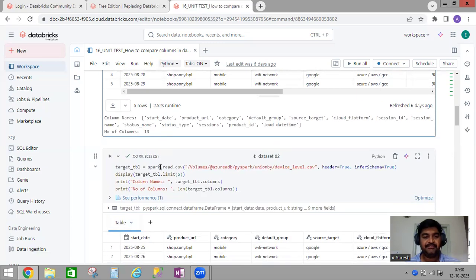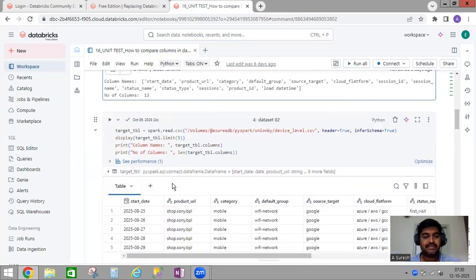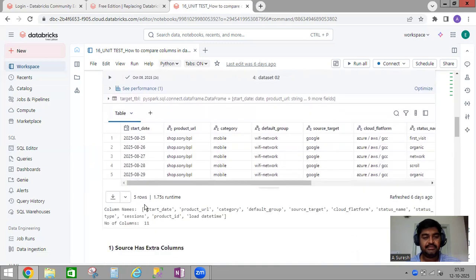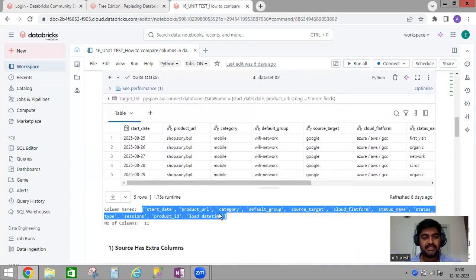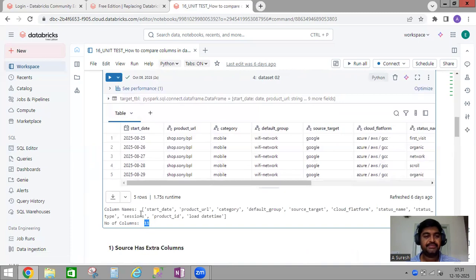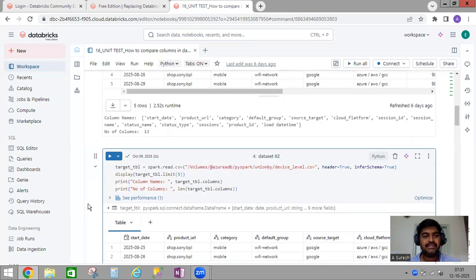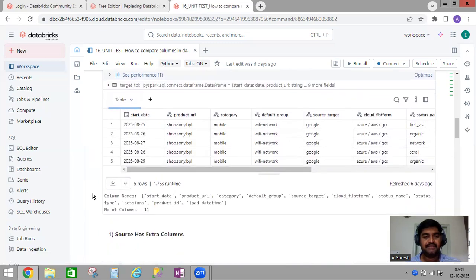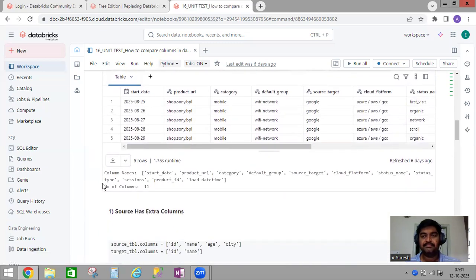In a similar way, in the target I have this data, and here also I'm printing the column names and the number of columns. If you see here, in the source we have 13 columns and in the target we have 11 columns.